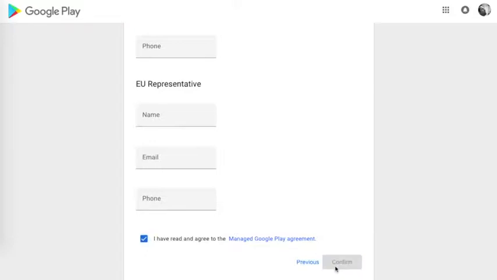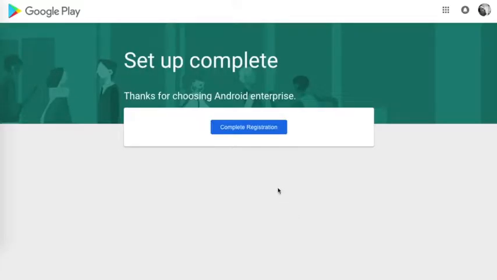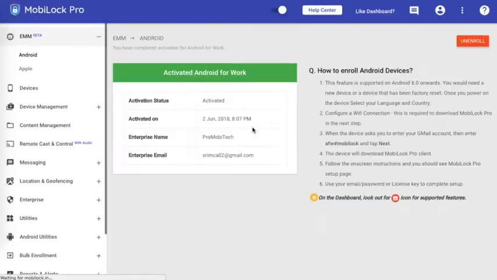Once you confirm, it'll take you to the complete registration page. Now you're ready, click on complete registration. It'll take you back to the dashboard and will give you all the information that you have activated Android for work. Now, from here, the next steps are on the devices. This completes the dashboard process.